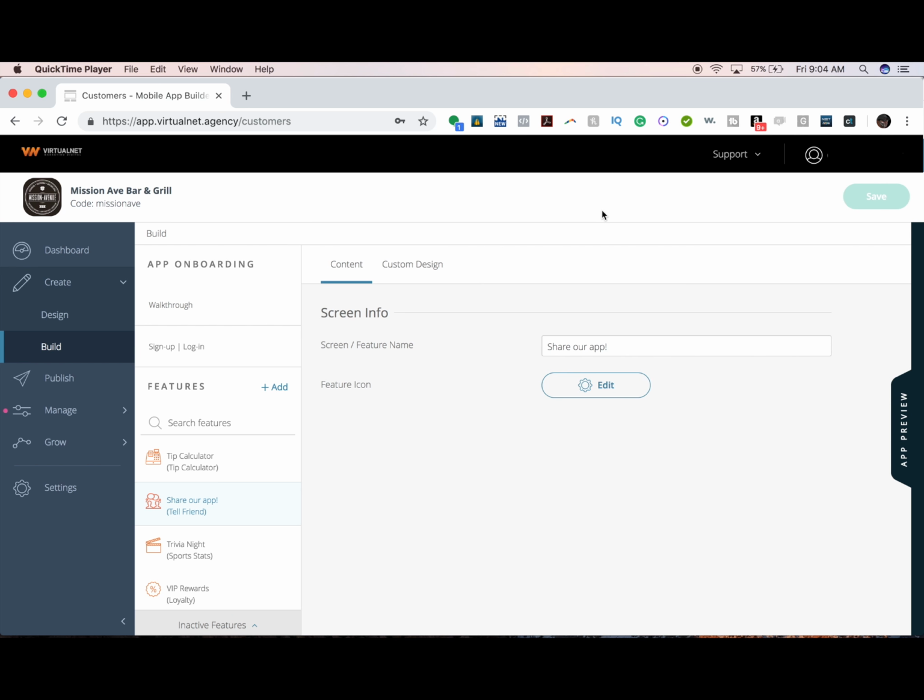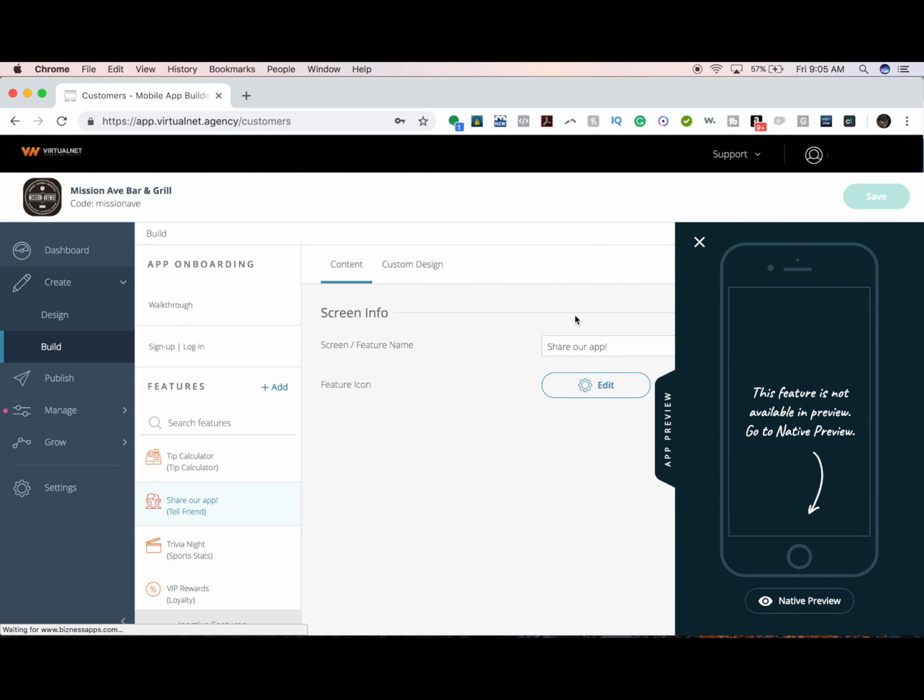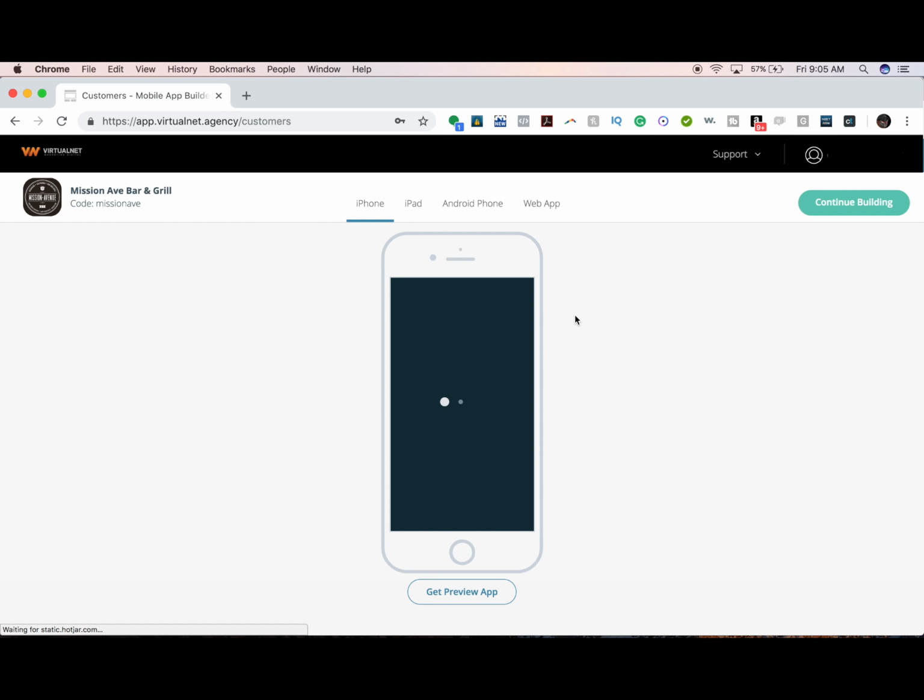So as you can tell, there's not a whole lot to set up. I've already added the Tell Friend feature to my application. I've selected my feature icon. Now what do we do? Well, let's go check out our native preview and see what it's all about. So I'm going to wait for the iPhone preview to show up here.